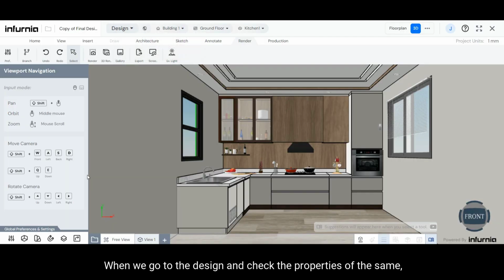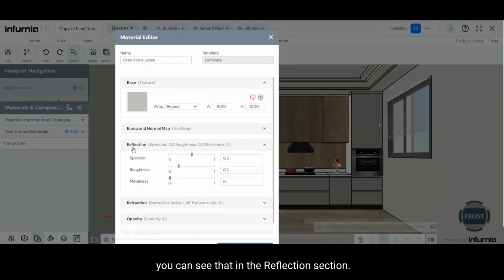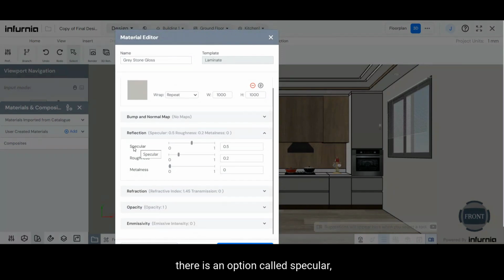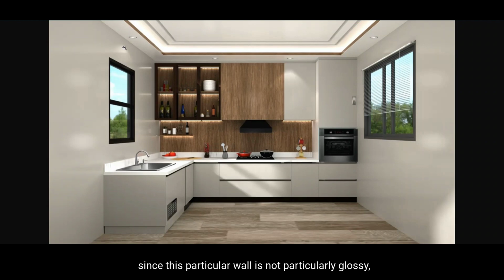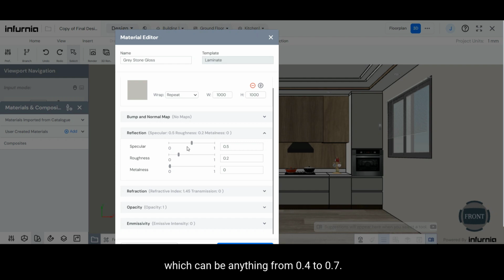When we go to the design and check the properties of the same, you can see that in the reflection section, there's an option called specular ranging from 0 to 1. Since this particular wall is not particularly glossy nor very matte, this means that the specular value has been set somewhere in the middle, which can be anything from 0.4 to 0.7.